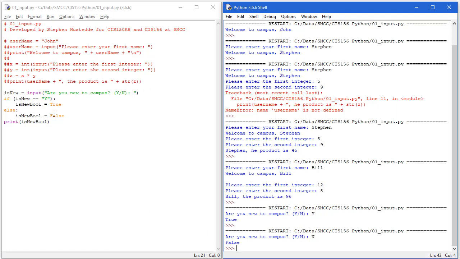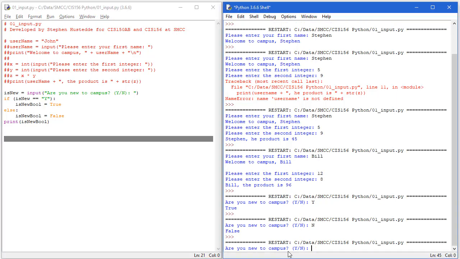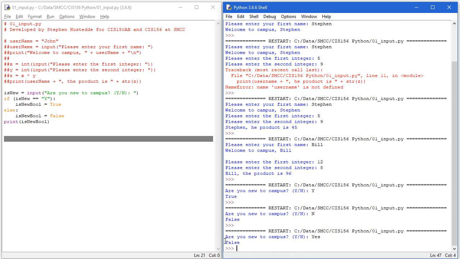Now, if I type anything other than a Y, it's going to give me a false. So if I run this one more time and I type yes, I get a false. It's only looking for an uppercase Y. And we'll look at how to convert that between uppercase and lowercase, how to only take the first character of an input string down the road. That's all possible. So we're just keeping it simple right now. They have to enter either a Y or an N or anything other than Y, and they'll get a false. Just a little preview of what's to come.